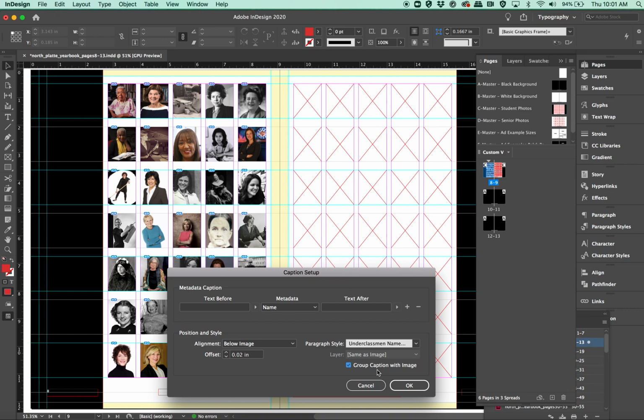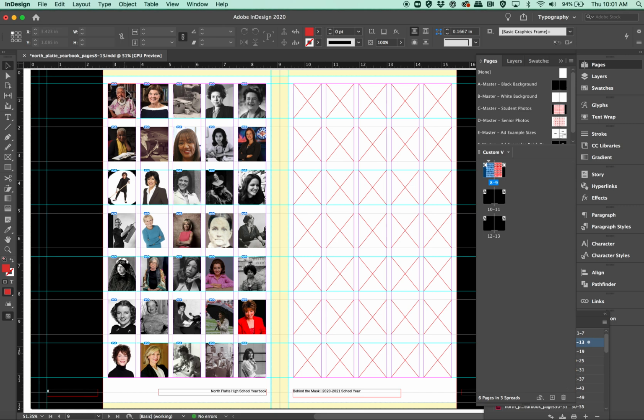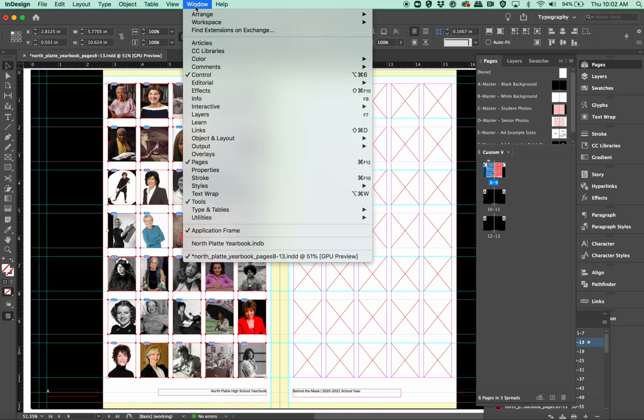just to make sure they stay together. Otherwise, if I move one, I'll have to reshift two pieces. So I'm going to go ahead and say okay. Nothing's going to happen to start with. I'm going to go ahead and select these.